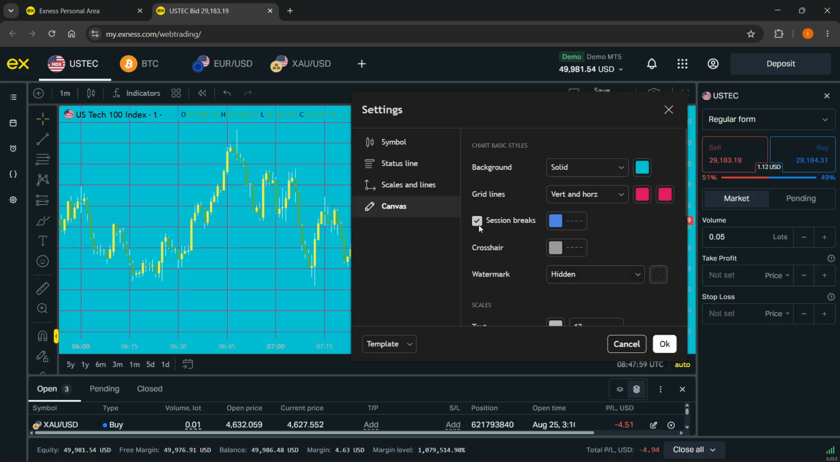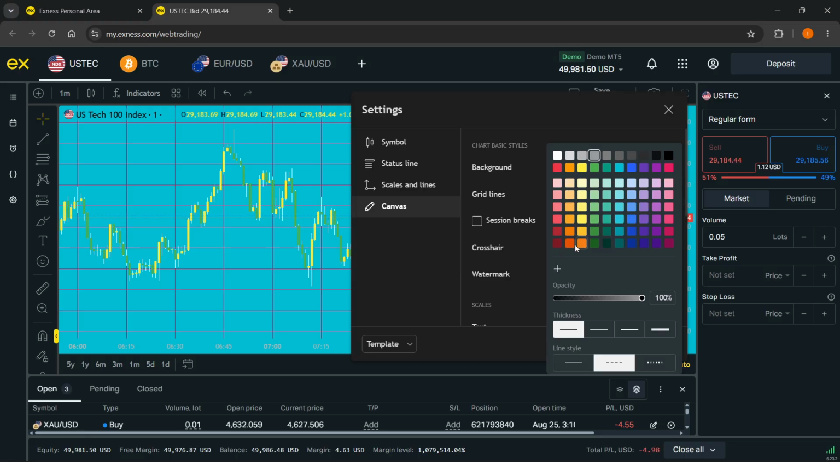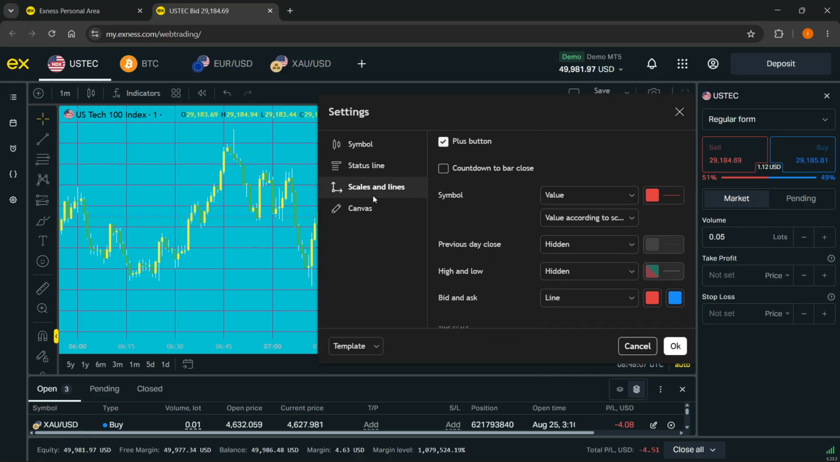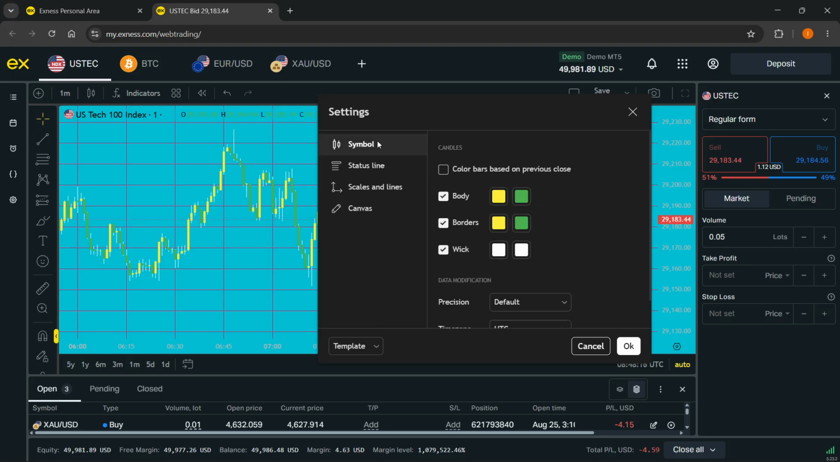Then you can also go and add session breaks and change the colors of those. You can change the color of your crosshair as well. You could also go to, for example, over here where you have scales and lines, where you can go and change different colors as well. Same goes with the status line over here, etc. Okay, so that's how to customize charts and candles in Exness web terminal.